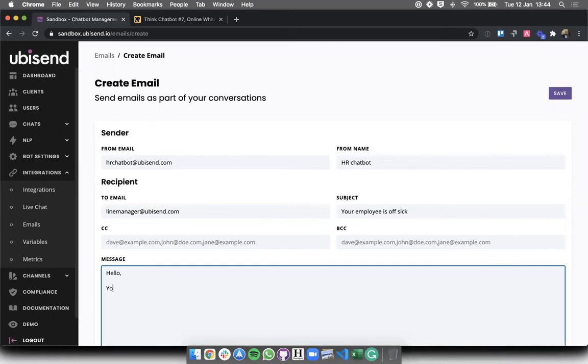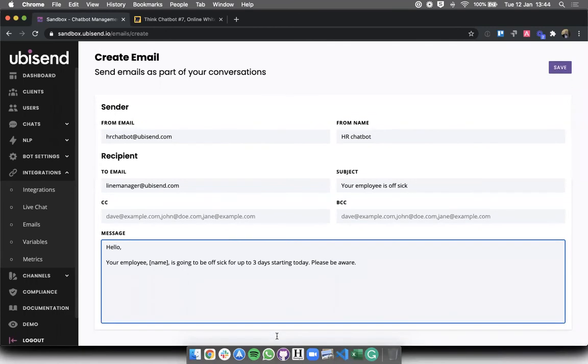Hello. Your employee, as you remember if you were here a little while back, the bot will already know who your employee is, so we can just use this sort of variable placeholder here. Your employee name. Is going to be off sick for up to 3 days starting today. Please be aware. Or whatever. So we can collect this information.